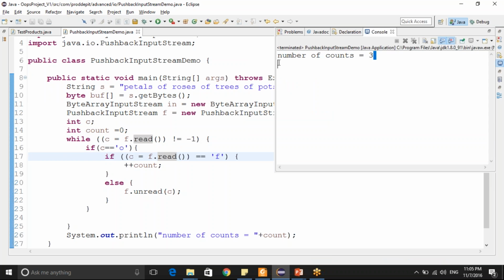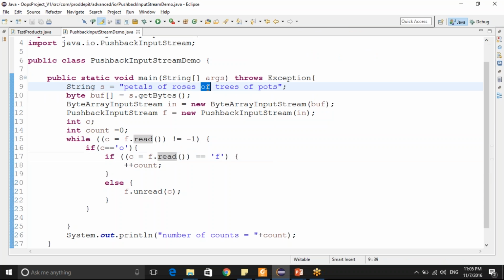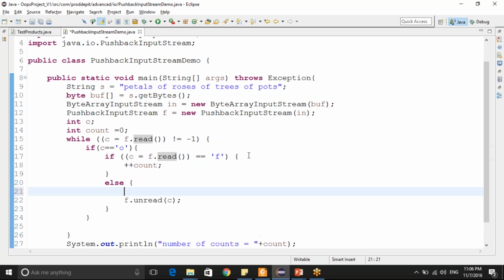These are the number of matches, because there are 3 OFs, and this one is not counted because there is also one O, but after O there is S. This is not going to be counted. So maybe we can do something like this. Instead of O, we would like to replace something here.